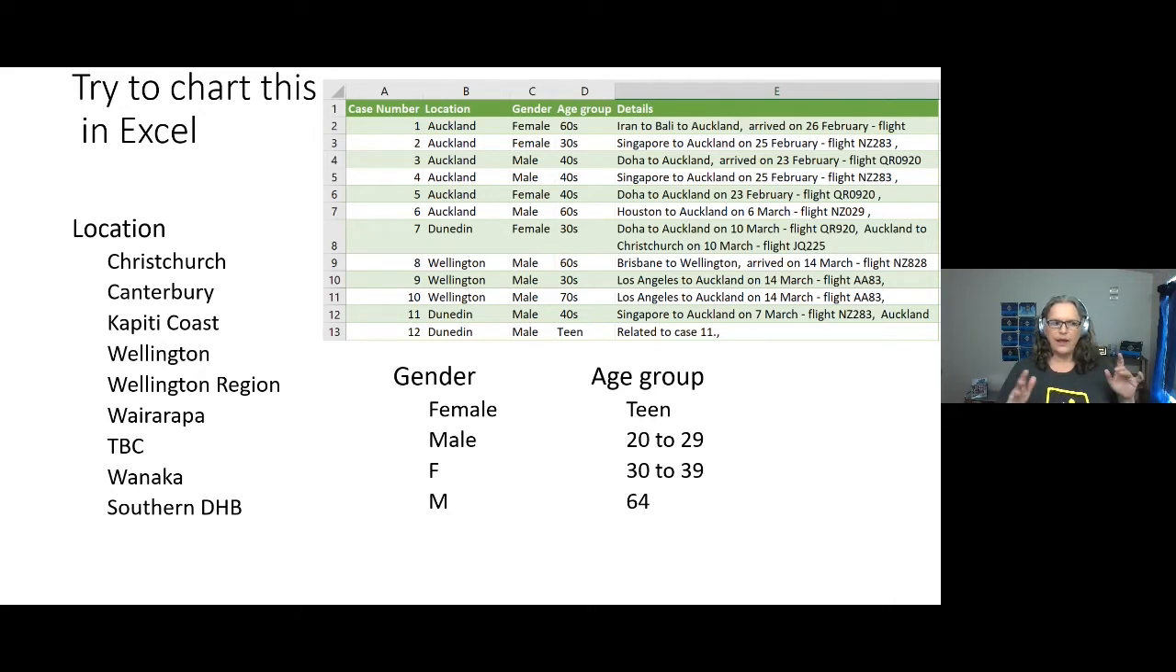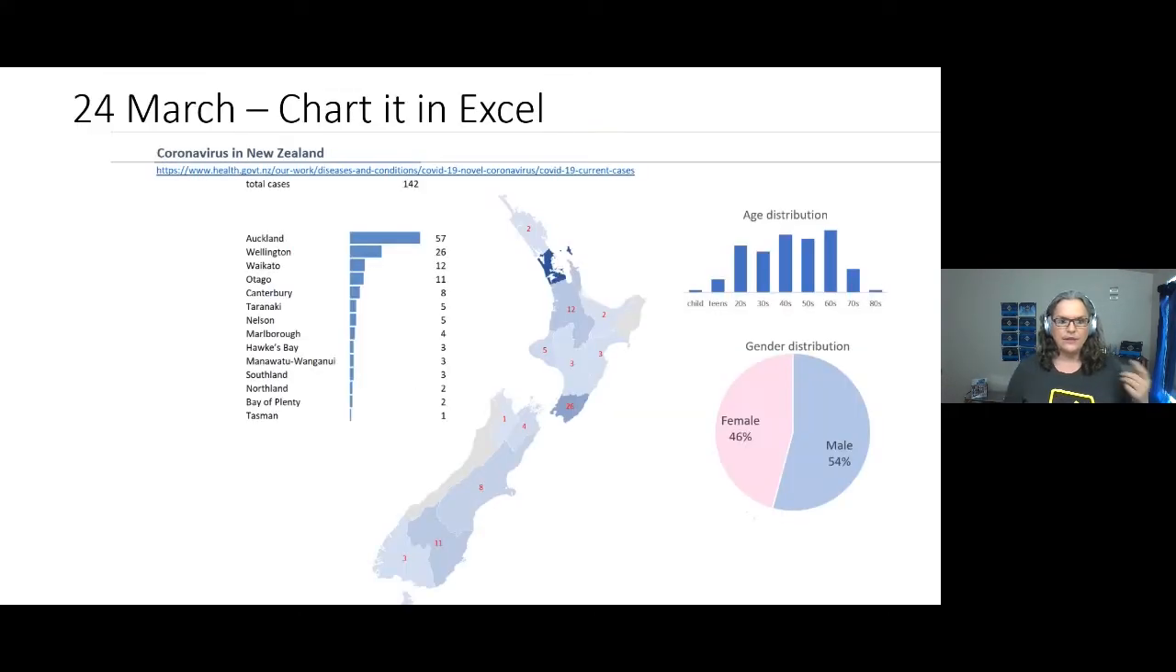So I wanted to have this in the same category, so I used a number of find and replace commands, and I tried to figure out for each of these locations in which region they would belong, because I wanted to put that on a map and also in a list of grouped categories, looking something like this. This was my first version in Excel. So we have a map, which is the star of the show, and then we have age distribution and gender distribution, and we have a list of New Zealand regions and the numbers for that day.